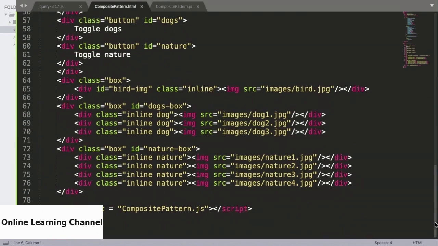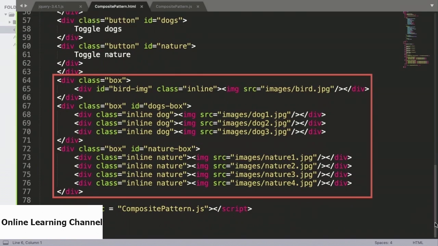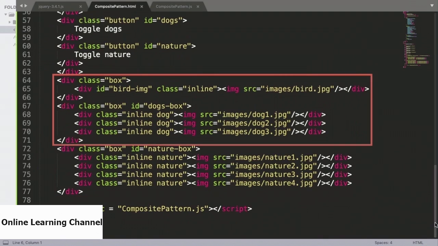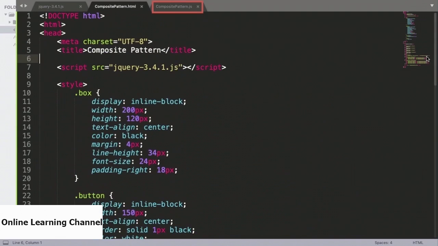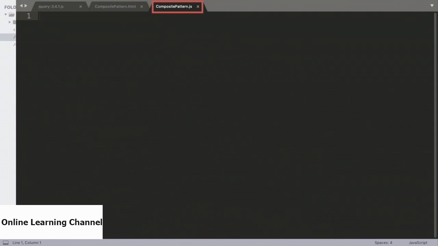In addition to these buttons, we then have a bunch of divs and image tags which display the different images onto our web page. An image of a bird, three images of dogs, and four images of nature. We can now head over to compositepattern.js and take a look at how the composite pattern allows us to select either single or multiple objects in jQuery.